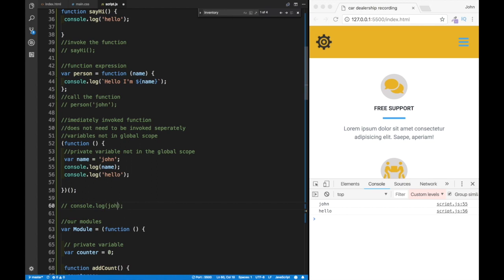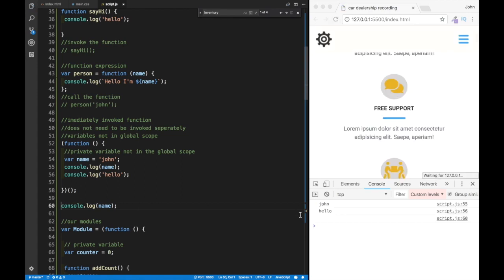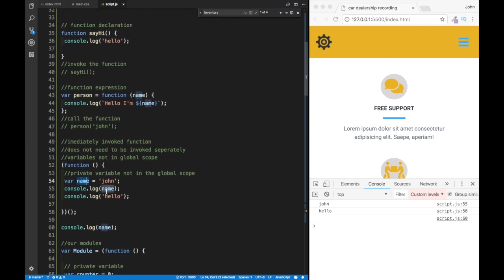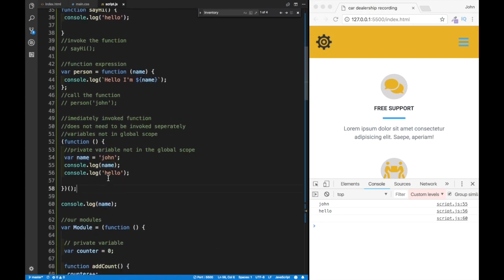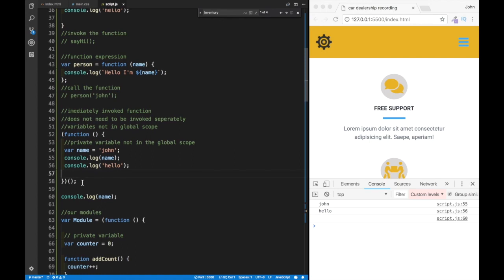So in this case, if I change it, and say that I would want to access the name, and if I just look at my console log, you notice over here, we're going to have nothing because we cannot access this variable of name. There is no variable of name over here. And the reason for it is because it is enclosed within this immediately invoked function.